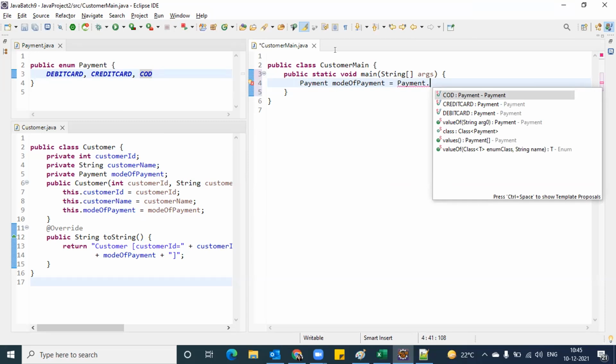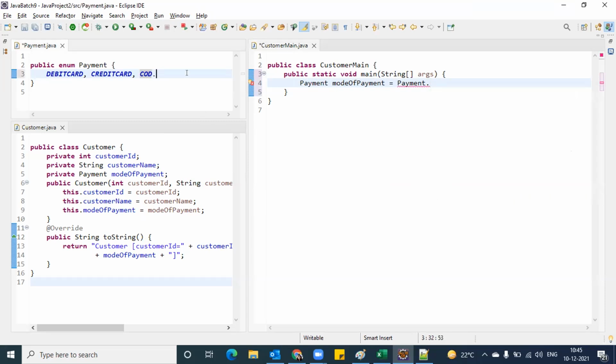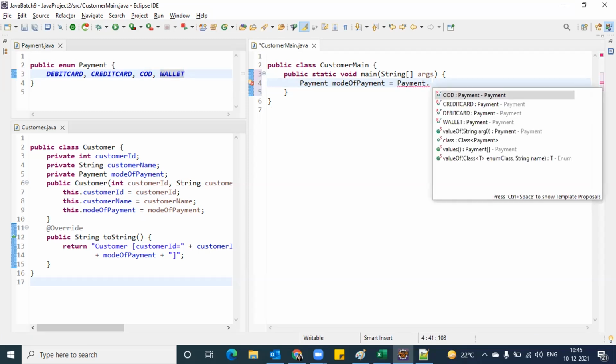Now suppose I will add one more option over here. Wallet payment is also possible. So once we add it, that fourth option is also added over here. Are you getting this?